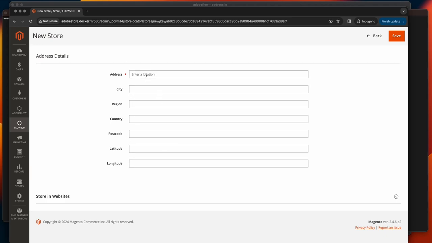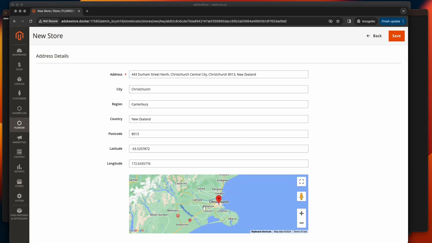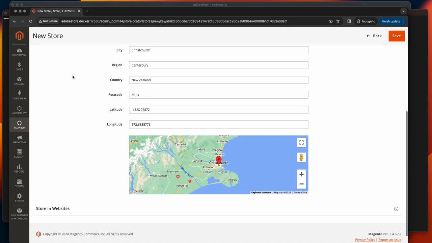Hello guys, let's find out how we can add Google Address Finder drop-down to our Magento backend form. I'm going to use Magento UI component to implement this form.